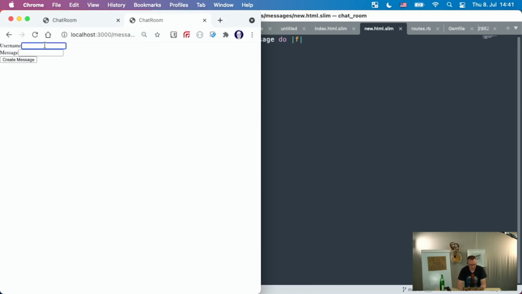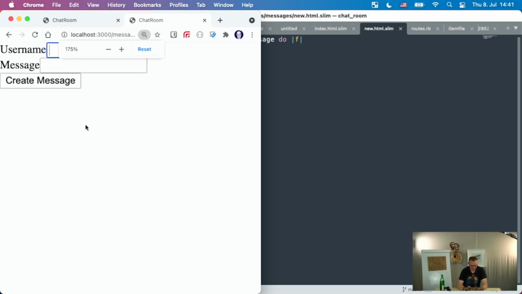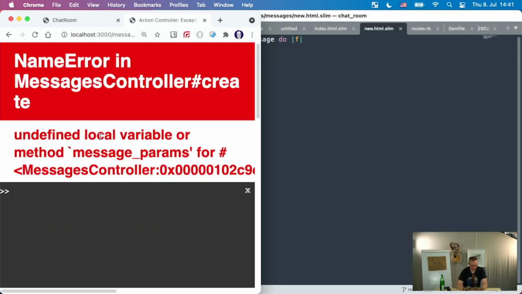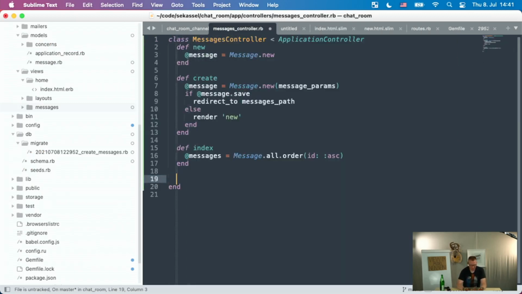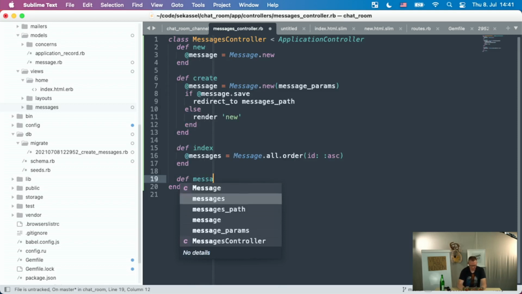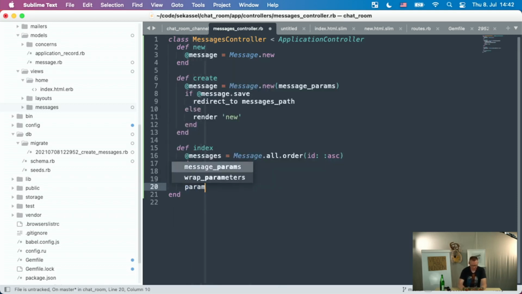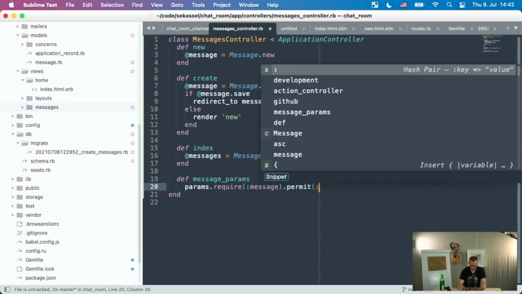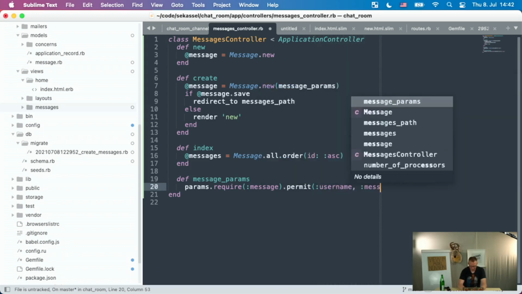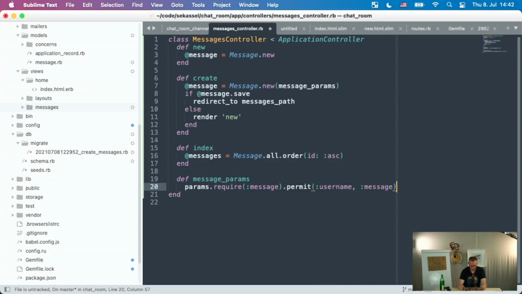So I do know this is incredibly ugly, but this isn't about web design actually. So username, blah, message, create message. We didn't define the message params so far. Def message params. And as always, params require message and permit username and message.